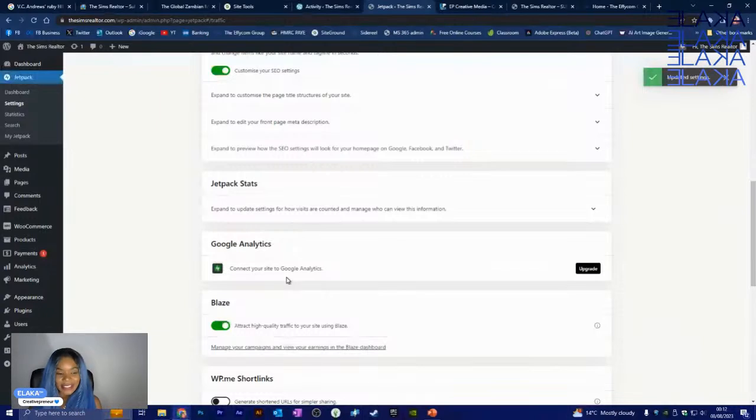Connect to Google Analytics. This one is asking for an upgrade, where it's asking you to upgrade in order to add that. But if I were you, honestly, I wouldn't be too fast, because your hosting company is going to have your analytics. Jetpack will still give you analytics, if truth be told. And so don't be too fast about that.